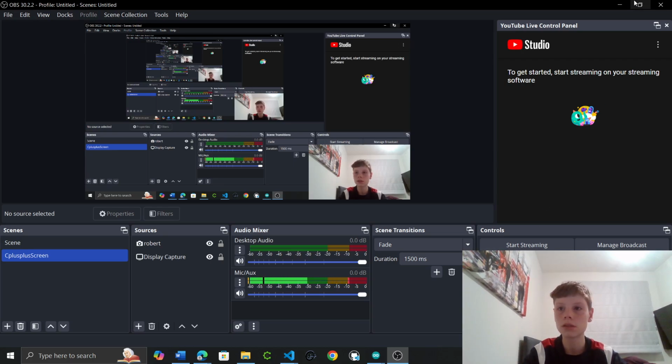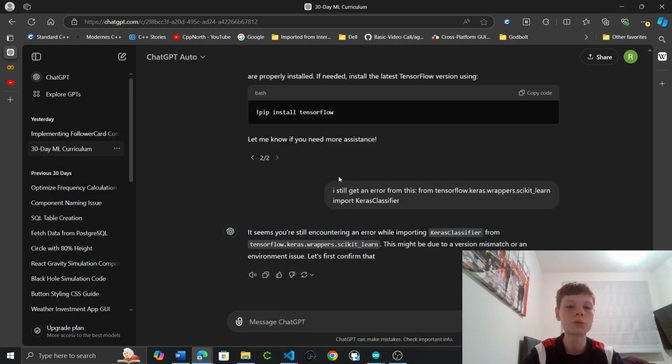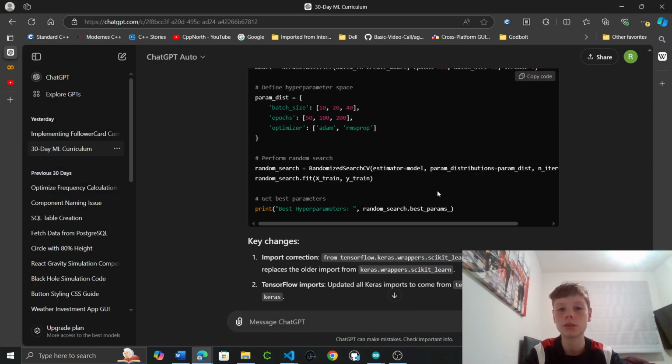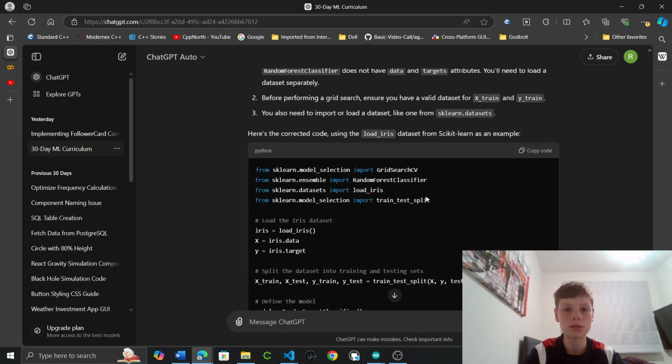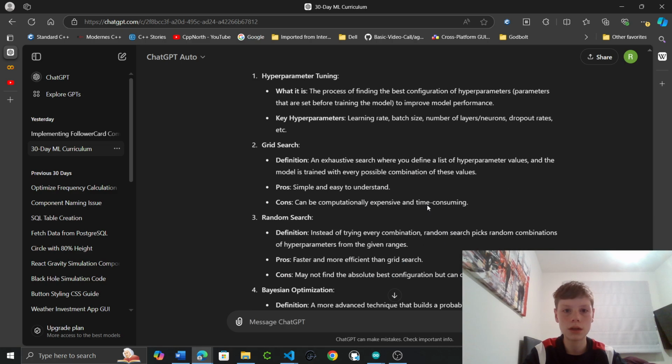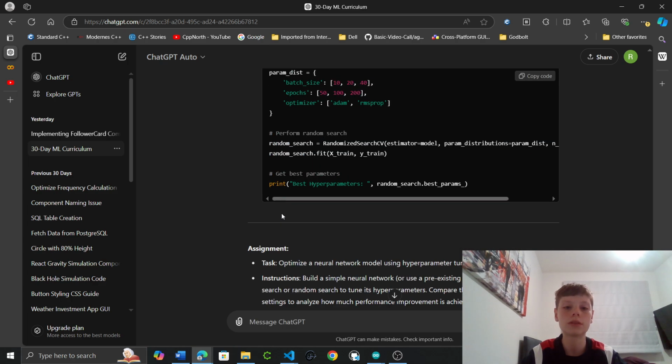So let's get started. Yesterday we learned about model optimization and hyperparameter tuning. Let's go back to the lesson. We saw that there was grid search and random search. Grid search iteratively went through each possible combination, whereas random search picked a random one of each, which didn't necessarily give the best hyperparameters, but normally gave a good range.